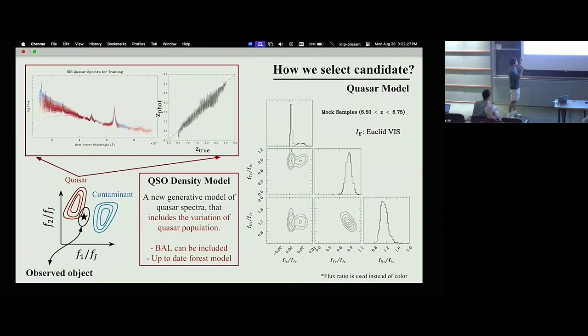With this, we train a PCA-based generative model. On the right-hand side, you can see the density models of quasars as a function of redshift. With this density model, we can also build a photo-z estimator, and in the middle I'm showing an early result, which works as we expect.